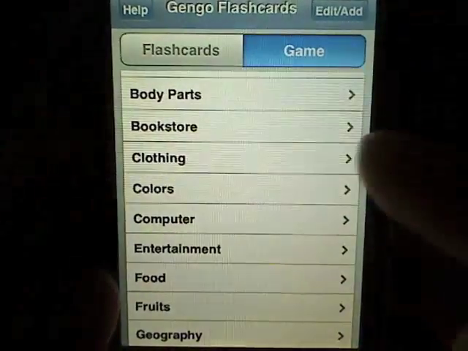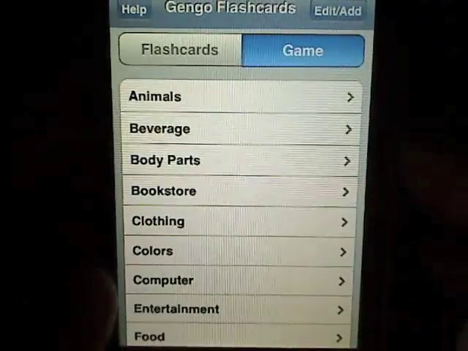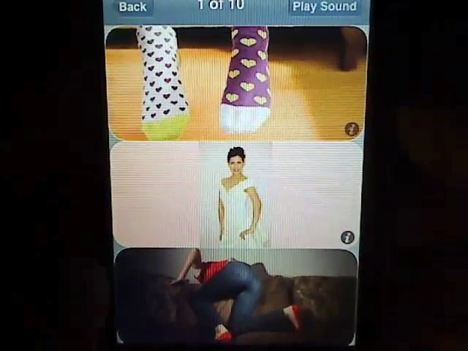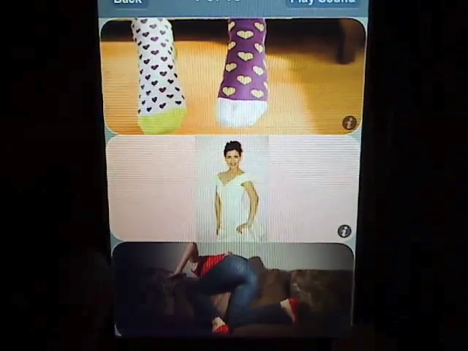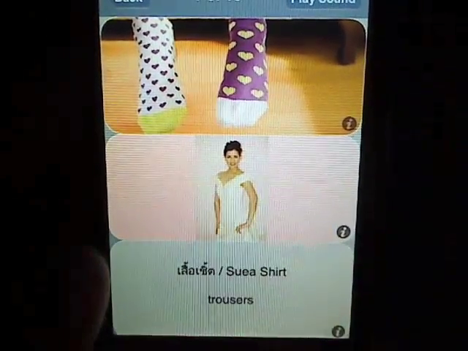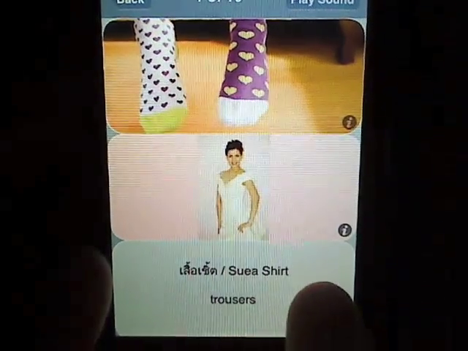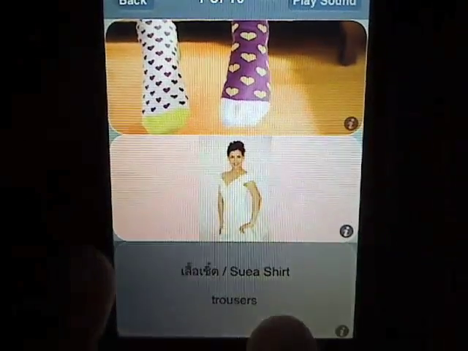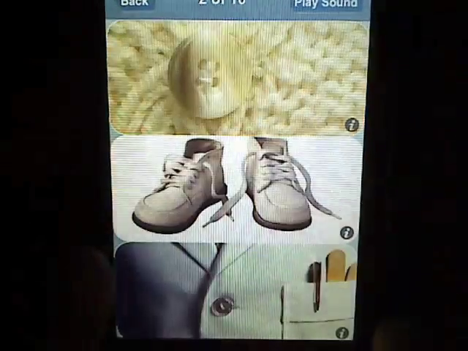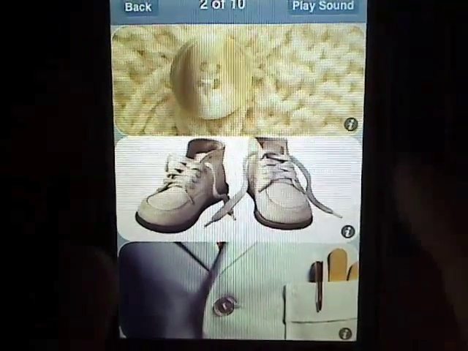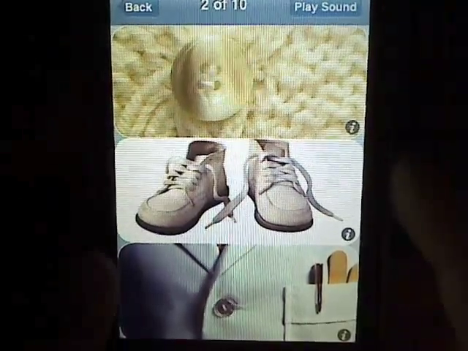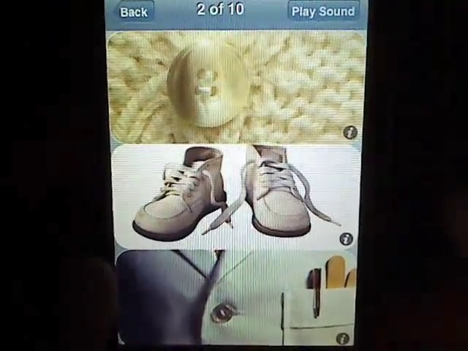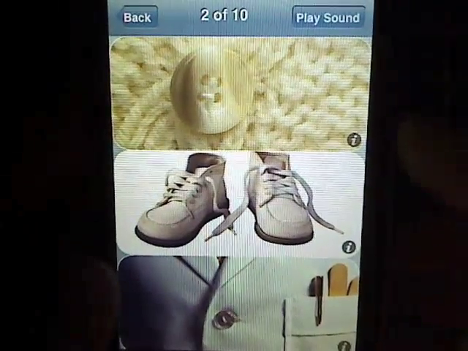So now I'm going to go to a section that I know has some problems. Now, if I flip this one over, you can see the transliteration is for a shirt, and the translation is for trousers. Now the words she spoke, gang, are for trousers, and yet the transliteration was for a shirt. So, you know, that's a problem.